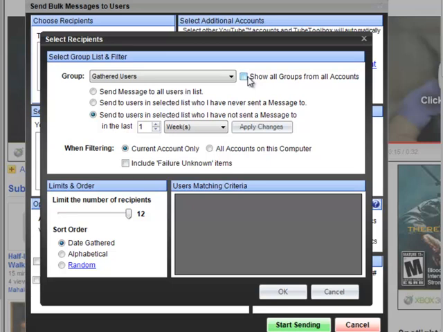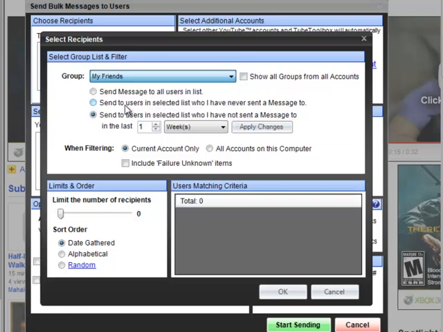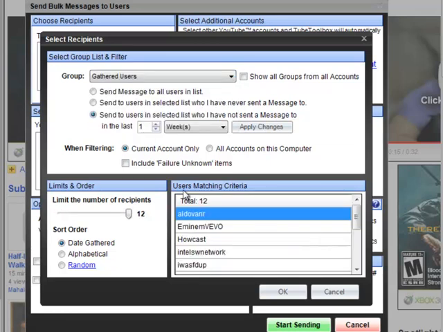Let's see, we have show all groups from all accounts. So this is if you use Tube Toolbox for more than one account. You can select groups from different accounts. Alright, so I'm going to pick gathered users here.